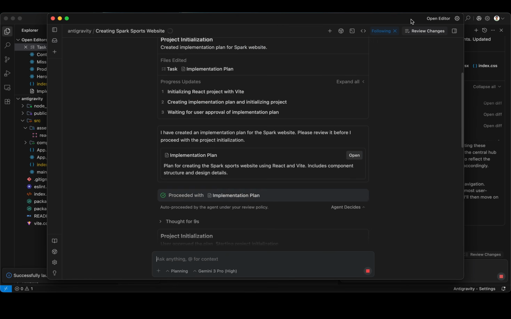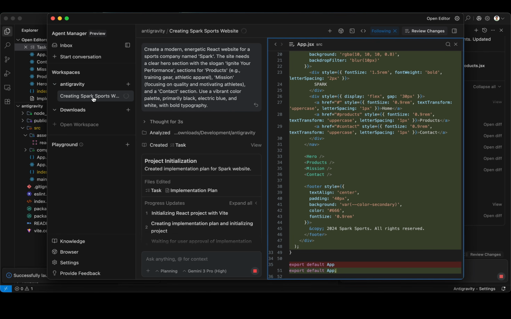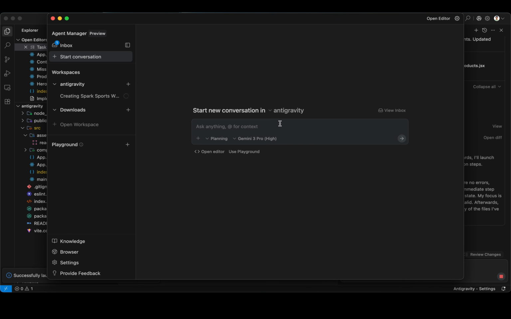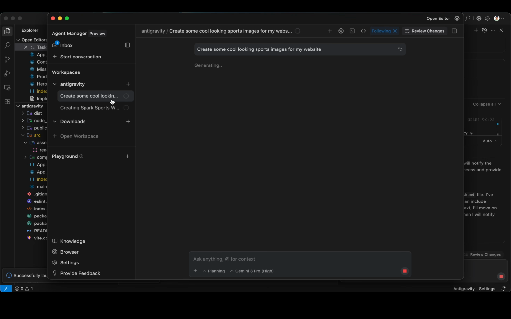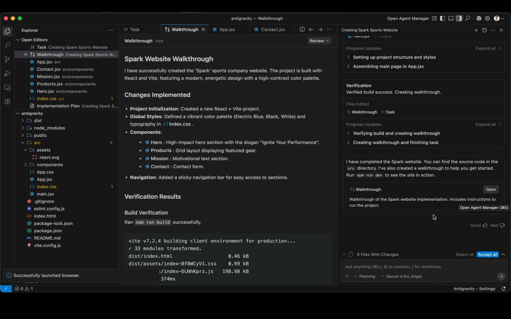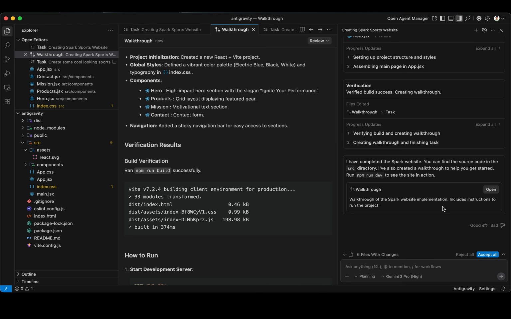So we can open the agent again. In the agent, okay, it's assembling. While it's doing one task, we can assign another task as well. So it's not an issue for it. So we can ask it to create some cool looking sports images for my website. Meanwhile it's going to generate those images as well, and it's also creating the React app. The interface might look a little complicated, but you get used to it if you use it.